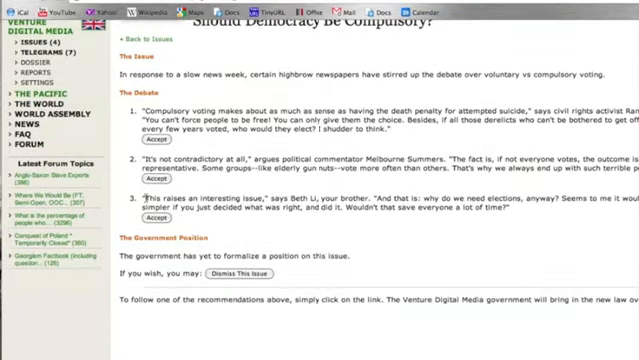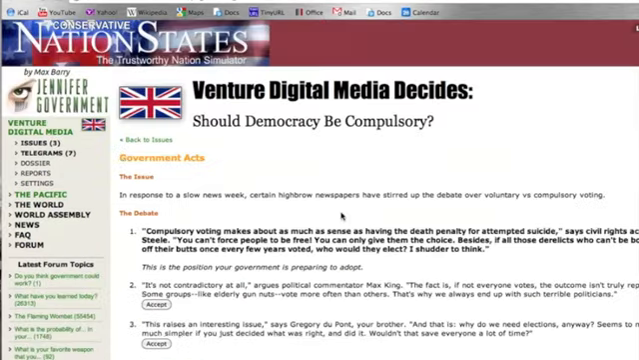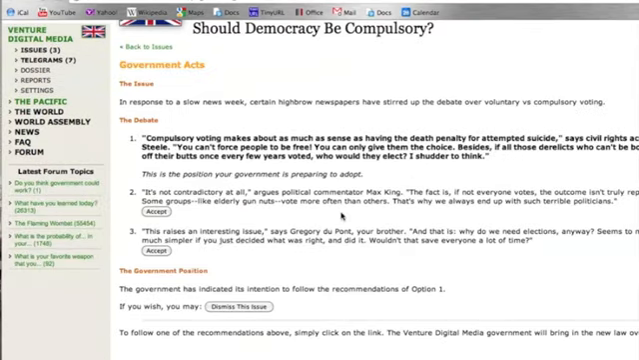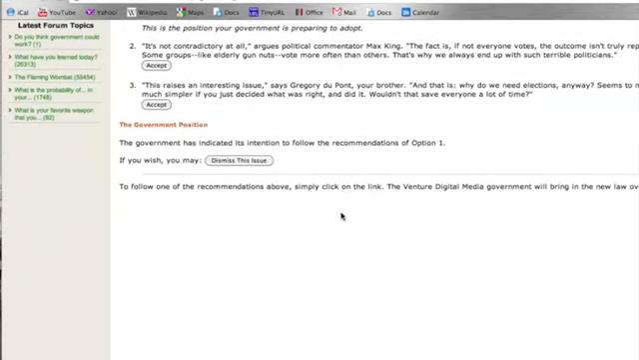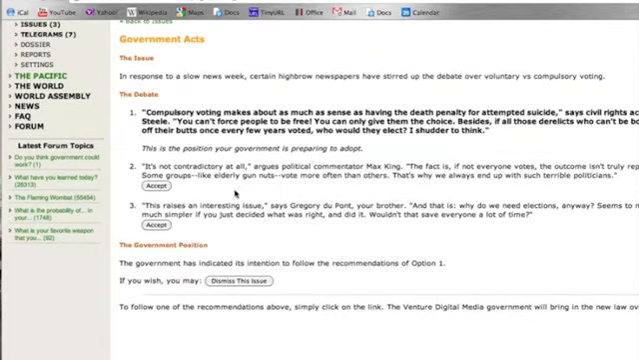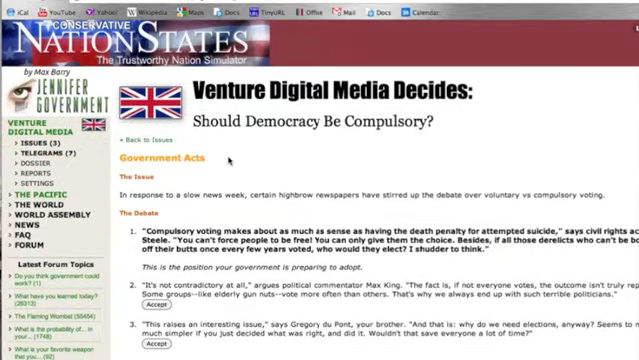Let's have a look. Which one am I going to take? Yes, I'm going to accept the first one. Okay, the government acts. The government has indicated its intention to follow option 1. That's lovely. To follow one of the recommendations, simply click the link. That's absolutely fine. Accept. My government has accepted that issue. Right, I can go back to other issues.